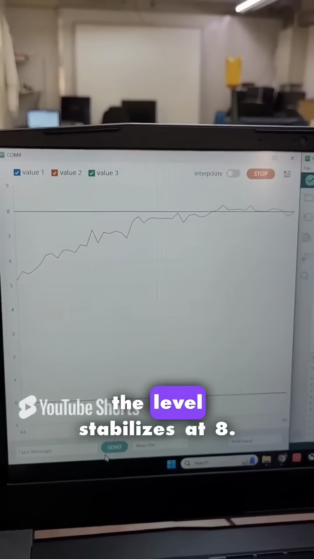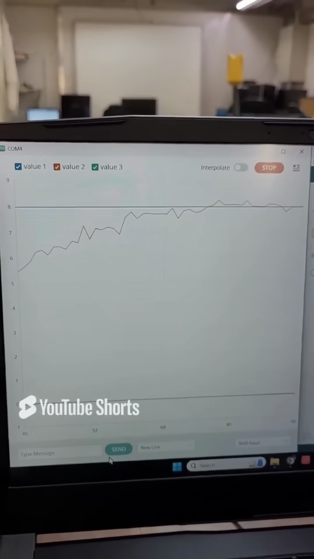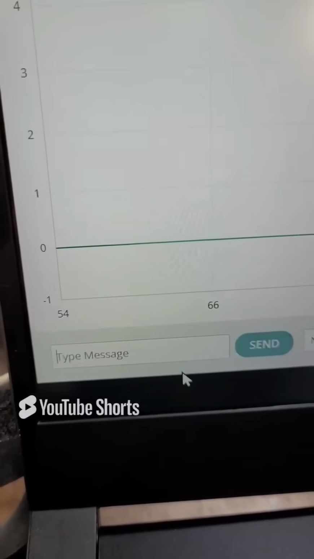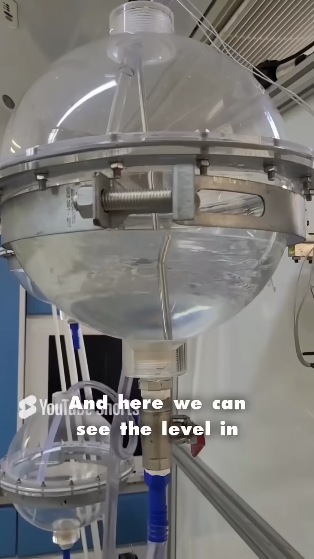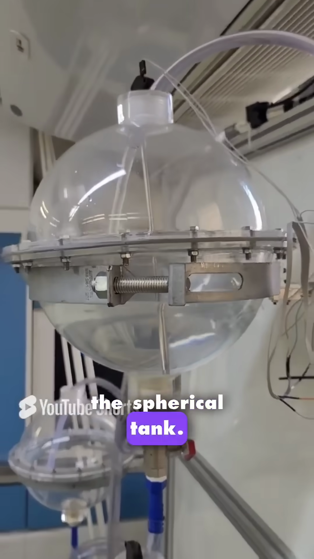Over time, the level stabilizes at 8. We set a set point of 6. We can see how the level stabilizes at 6. And here we can see the level in the spherical tank.